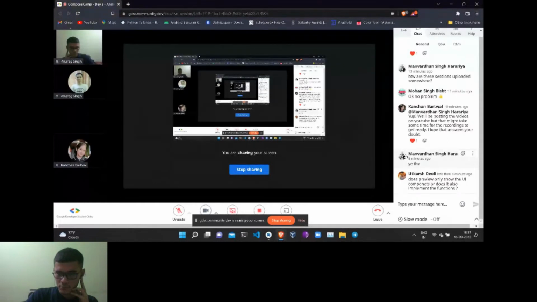Does preview only show the UI component or does it also implement the functions? It will not function. It will just show you how the static UI will look.